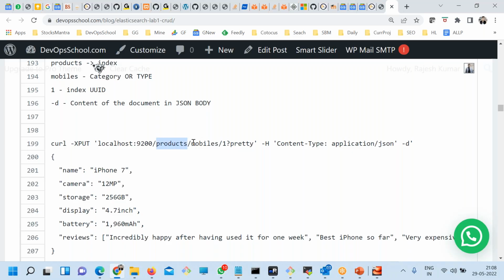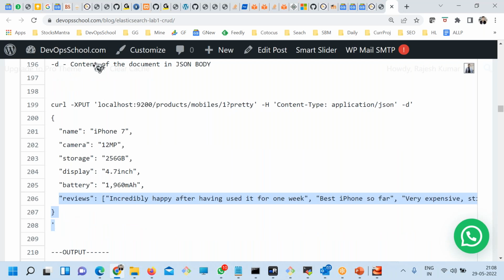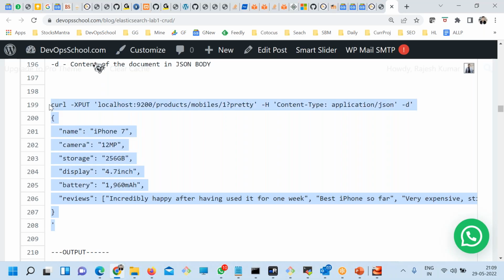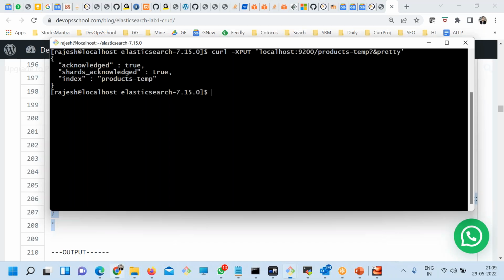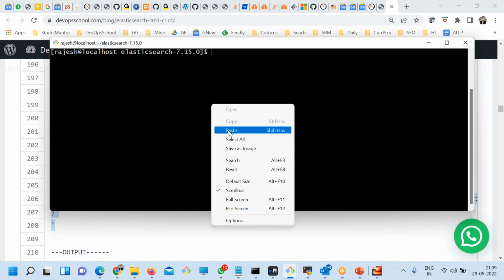This is the index name. What is this type? Document number 1. This is the format you have to follow. It is a JSON body, and this is your document: field value, field value, field value, and so on. This is a structured one. Okay, so I'm putting this one document in the index.